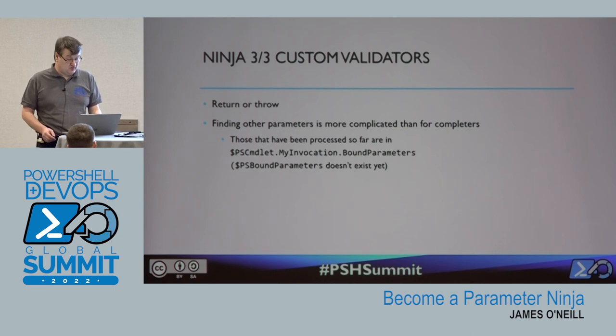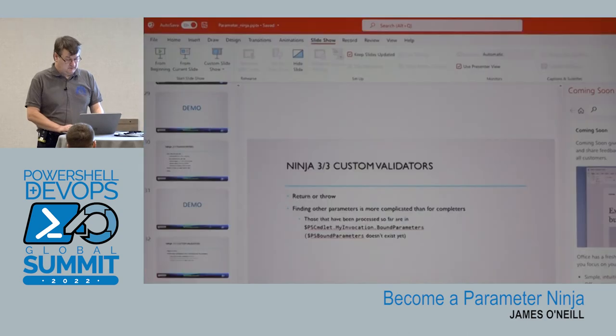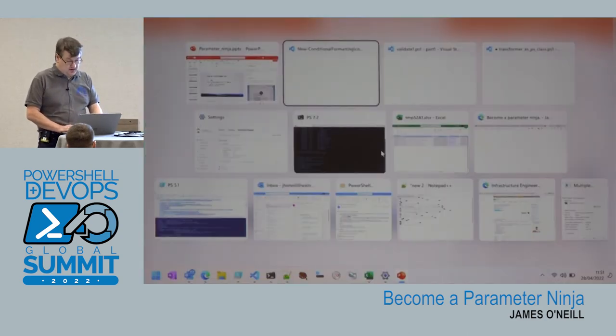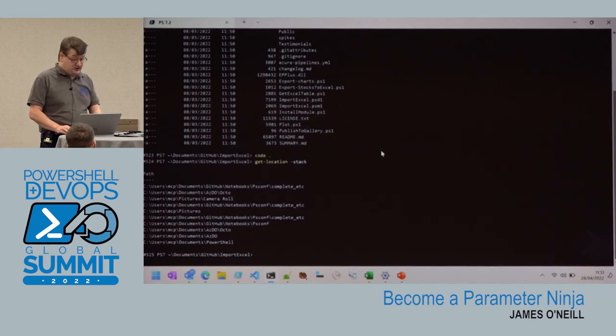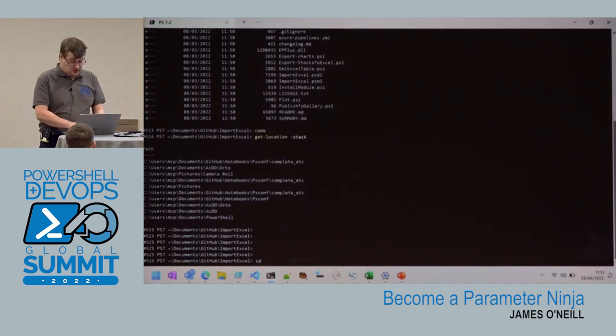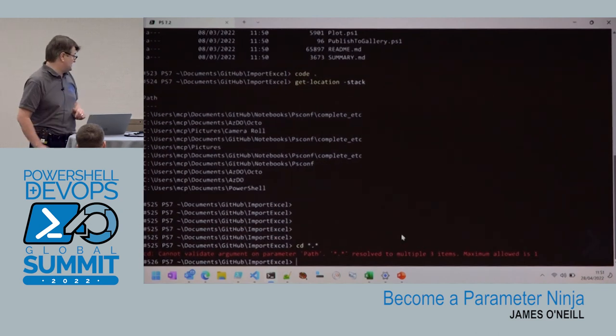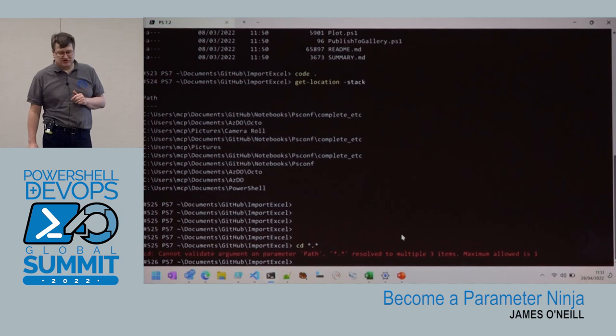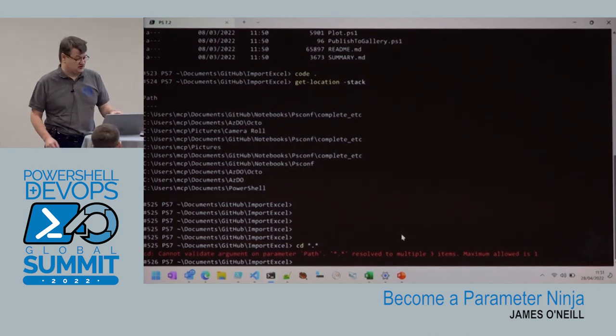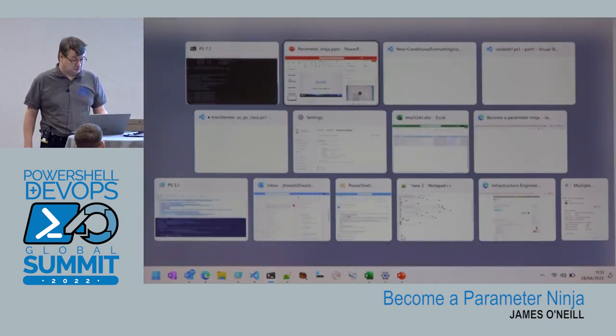And just to show the same thing that I was using before very quickly, if I can escape from the presentation. I've got a validator that I'm using for CD. So if I do something like CD star dot star, it actually comes back and the validator says, you've given me something that resolves to multiple items. I can't possibly change into multiple directories. So that's the job of a validator.